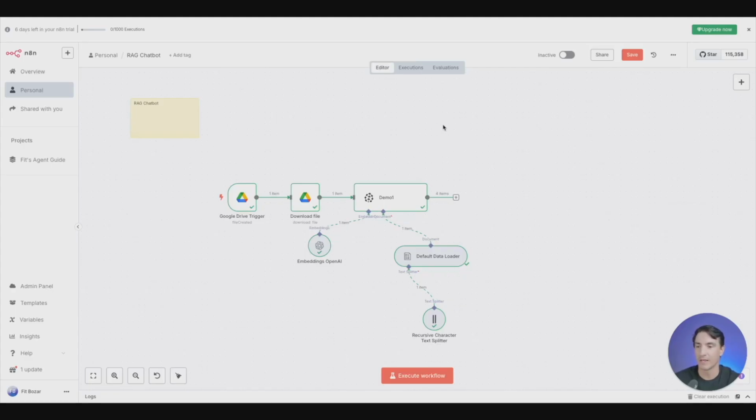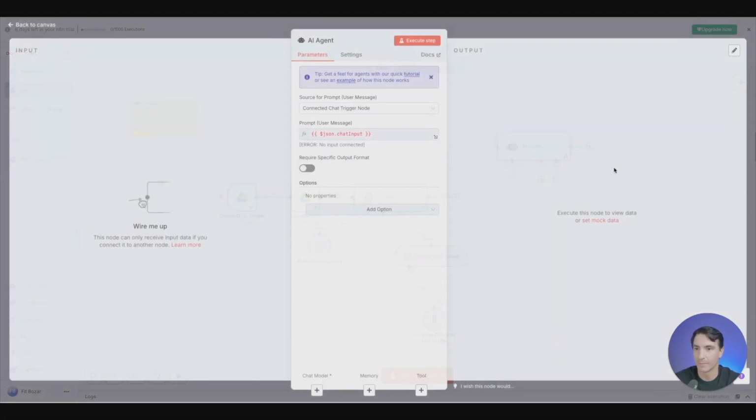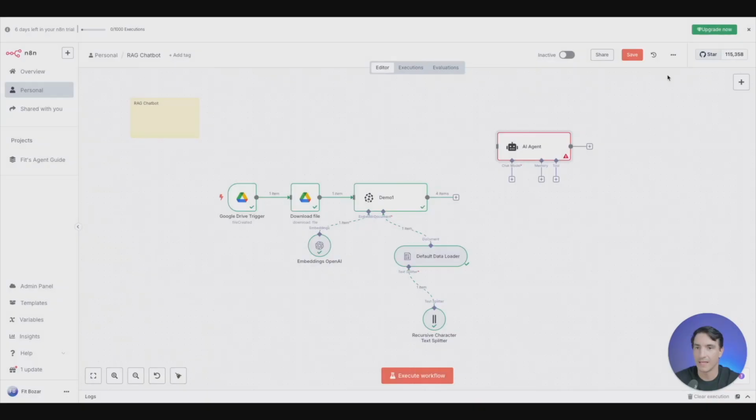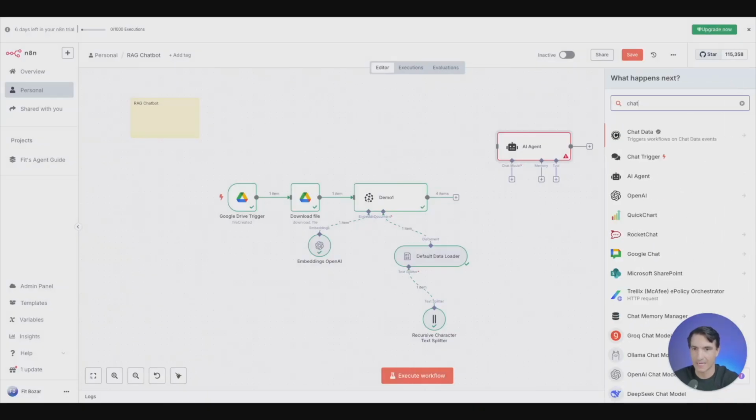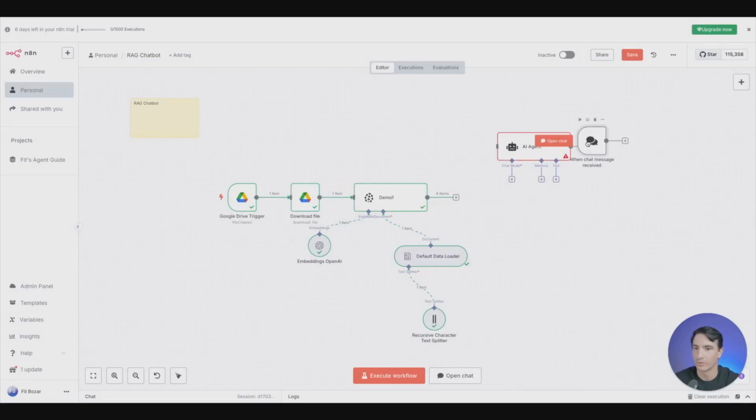So now we want to add the AI agent into the flow so that we can chat with the AI agent and pull information from the vector database. So the first thing we want to do is go ahead and add the AI agent. And now we want to add our chat trigger. When a message is received, we will talk to our AI agent.